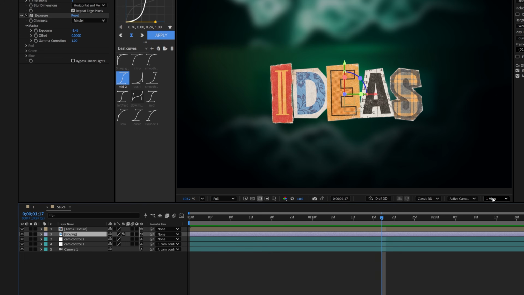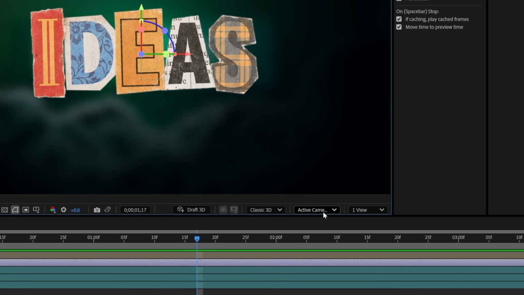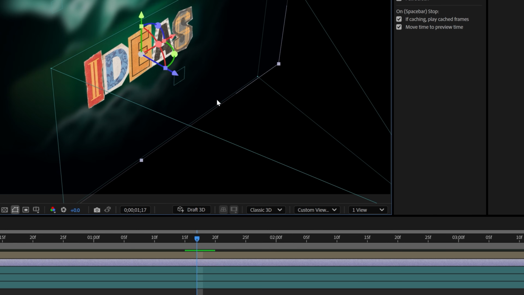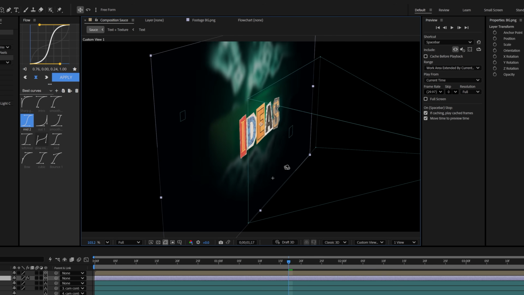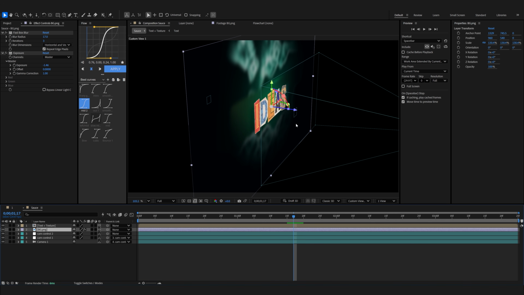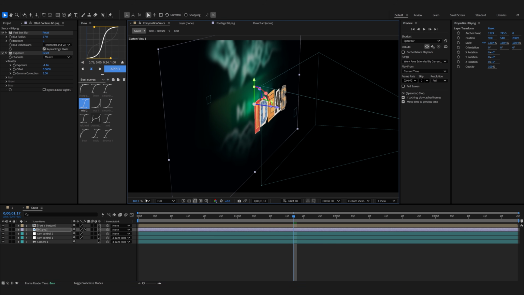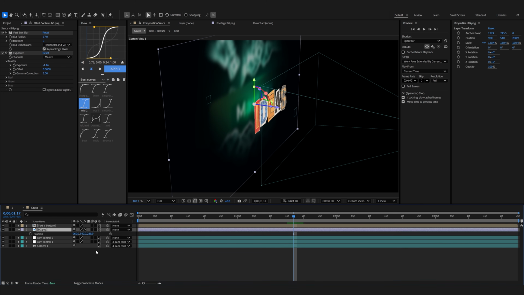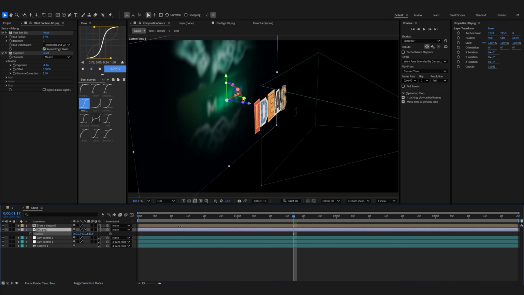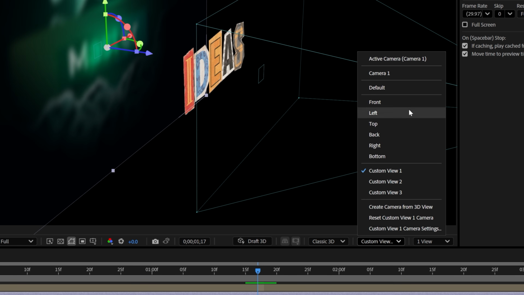So for this, I'm gonna open up the second view. Actually, let's do it over here in the custom view 1. And now I'm gonna take the background, and with the blue arrow, I'm gonna push it away. You can also do it in the position. So let's hit P and take the third value and just drag it away. All right, we can go back to our active camera.